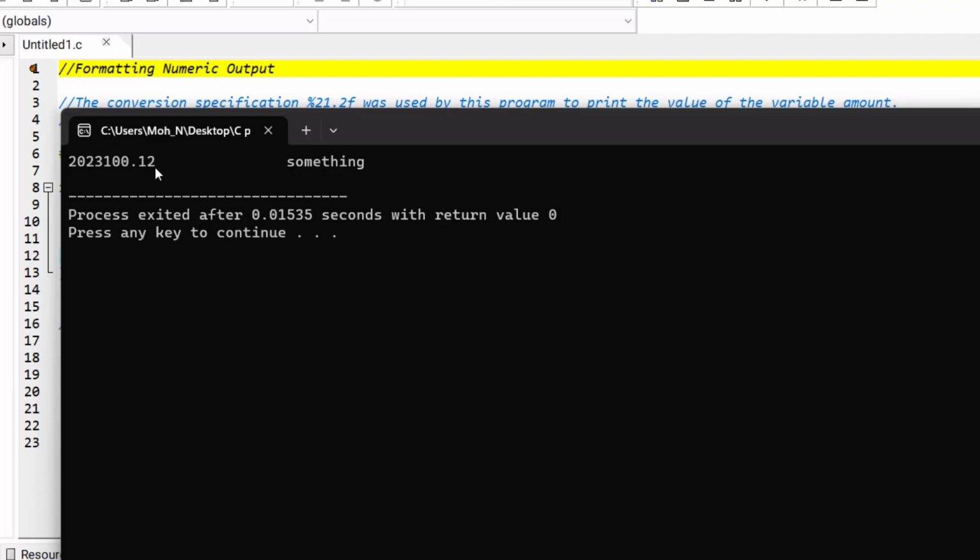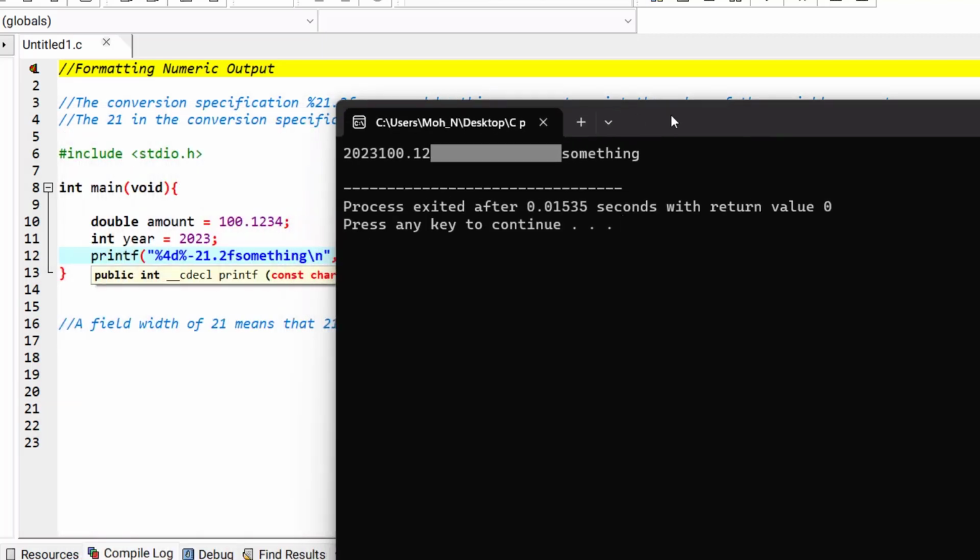You can see that we have all these empty spaces because of the field width.